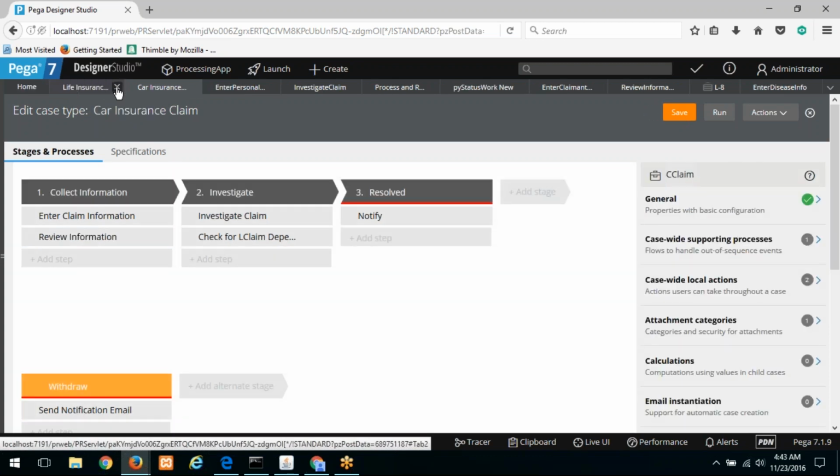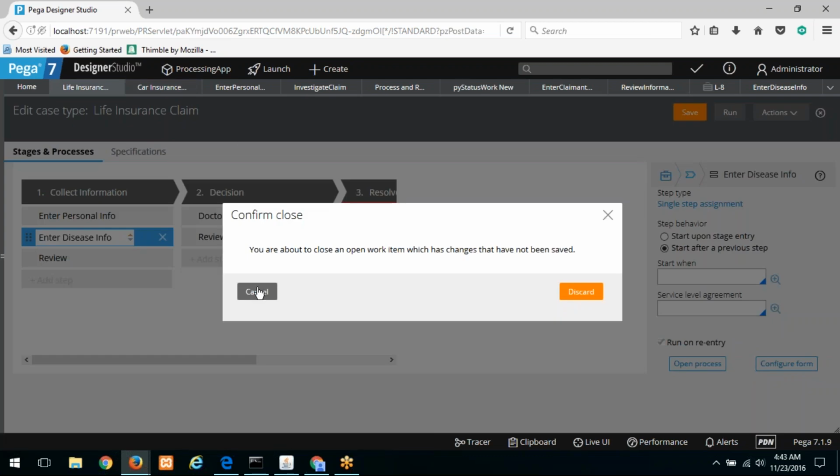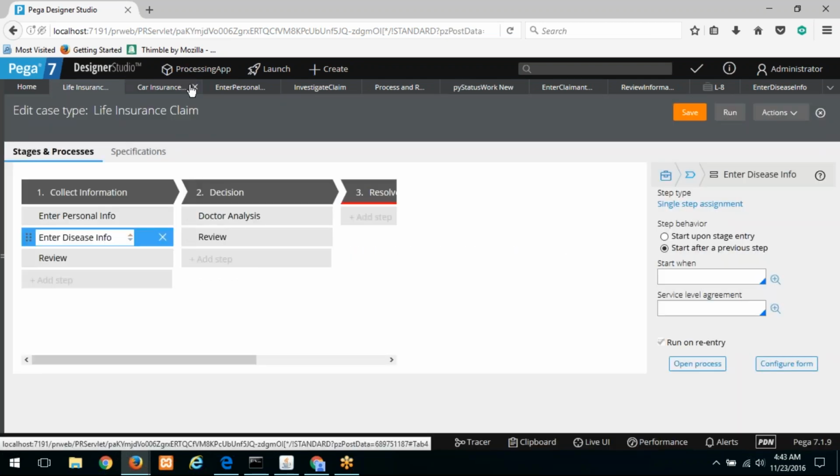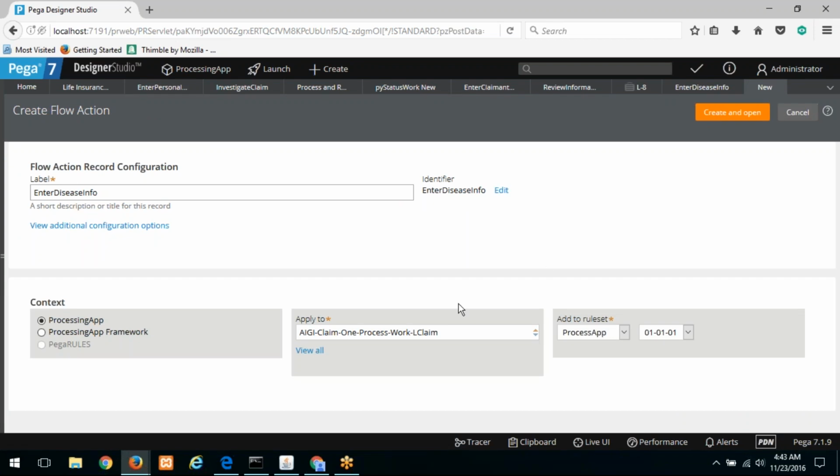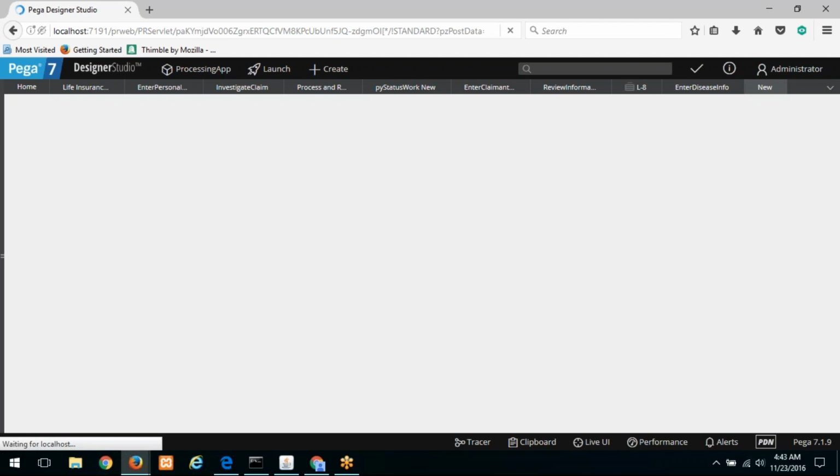So I'm just saving and closing this. Otherwise, after some time, the system will give me an error saying that it's not able to open new tabs and all this problem. So here, if you see, the disease info is at the L_Claim level, so you create and open it.